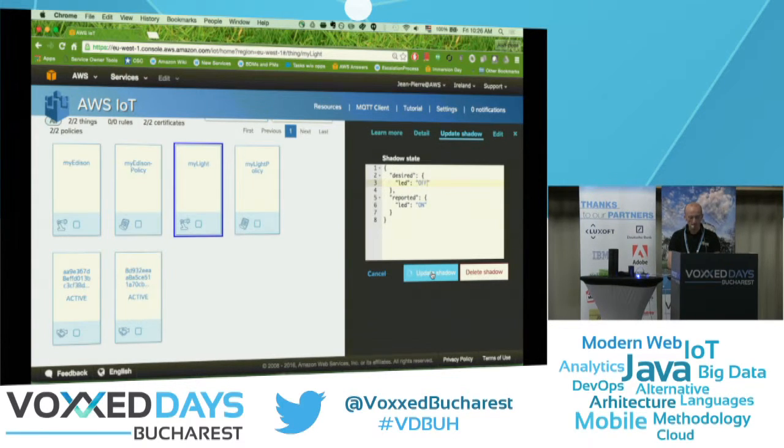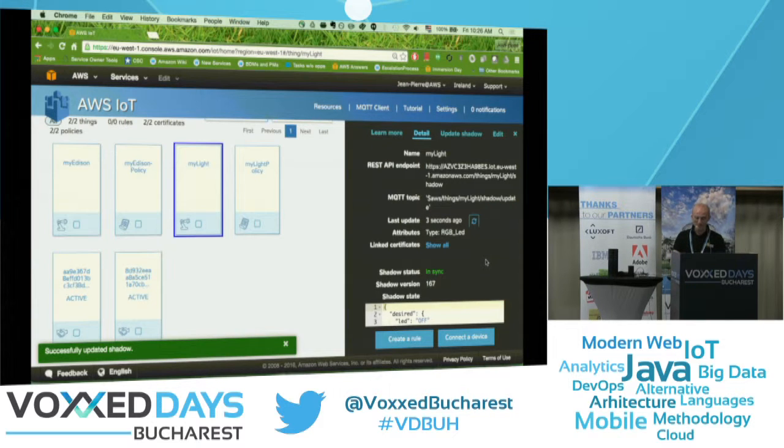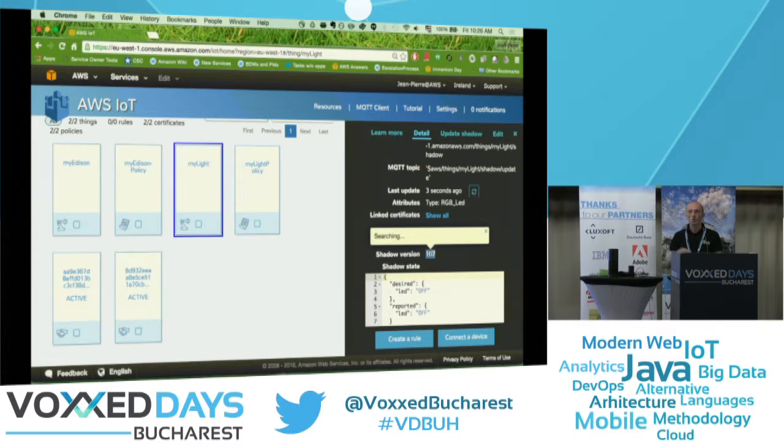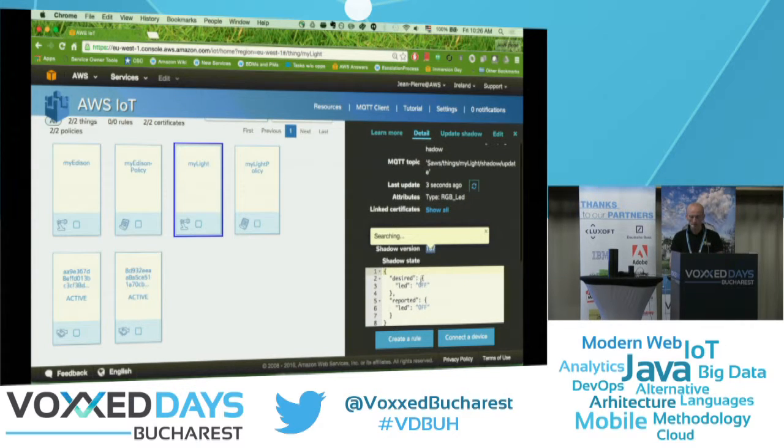It's thinking long, and it shouldn't be like that. Okay, it was a bit, and you see my version, again, I incremented by 2, right? One was updating the shadow, the desired state, and the other one was updating the reported state. So I can see now, desired off, reported off, I'm in sync.